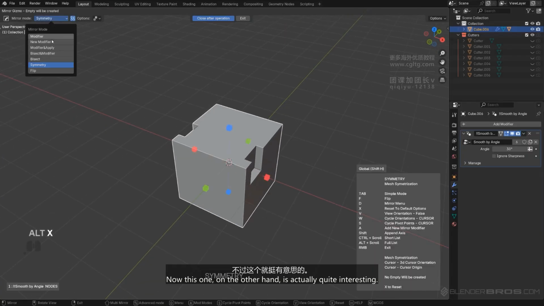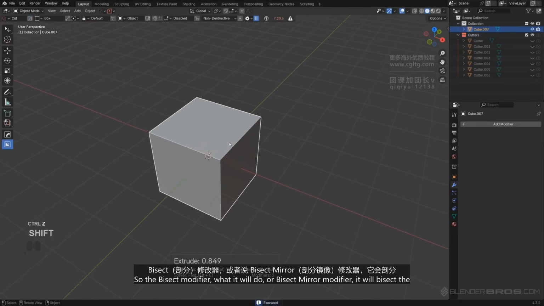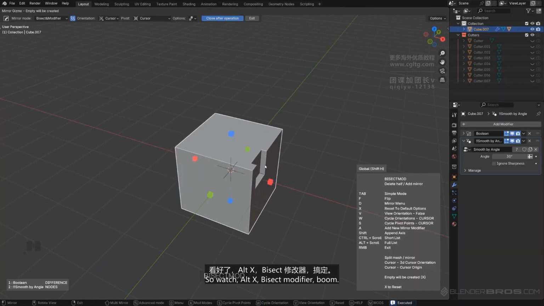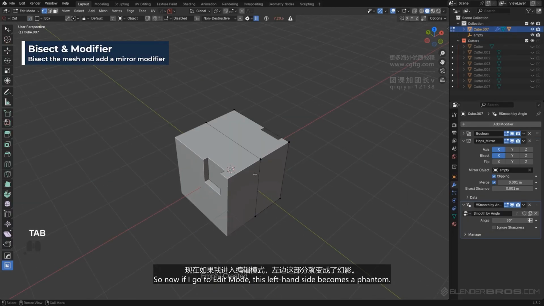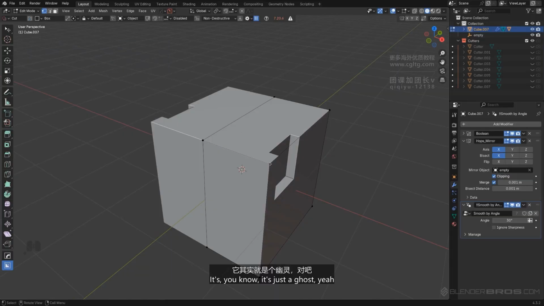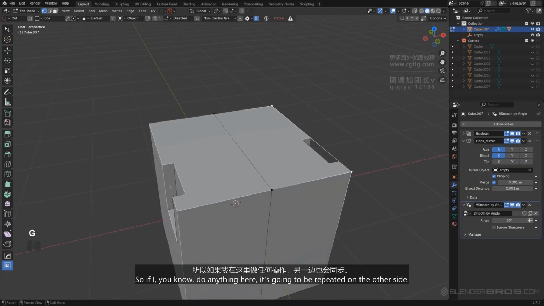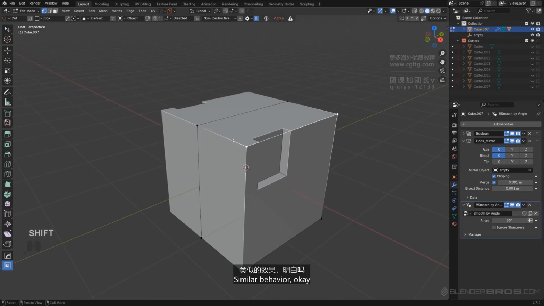Now this one, on the other hand, is actually quite interesting, the bisect modifier. The bisect mirror modifier will bisect the mesh and keep a mirror. So watch, Alt X, bisect modifier, boom. Now if I go to edit mode, this left-hand side becomes a phantom. It's just a ghost, yeah? It doesn't exist. So if I do anything here, it's going to be repeated on the other side. It's kind of like an active mirror in sculpting, similar behavior, okay?